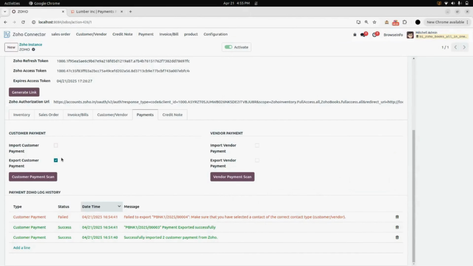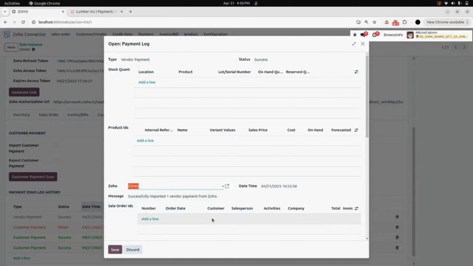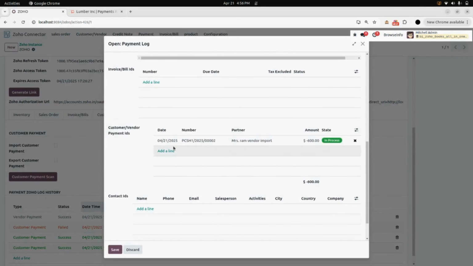Now under payments only, we are going to enable the checkbox import vendor payment. Enable that checkbox and save it. Now under vendor payment only, you will find a button for vendor payment scan. Click on that button and you can see a vendor payment from Zoho is imported successfully into the Odoo. Open that and you can check the vendor payment which is imported from Zoho to Odoo.